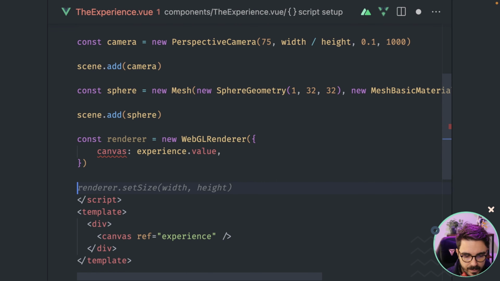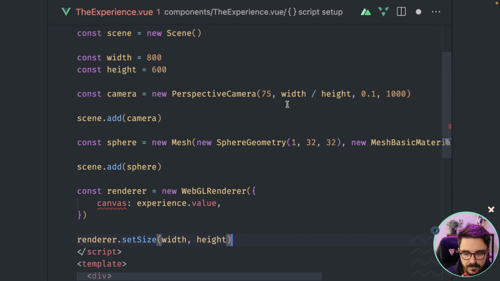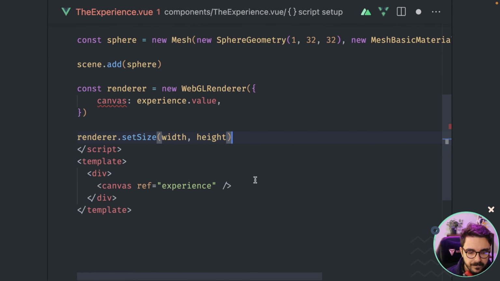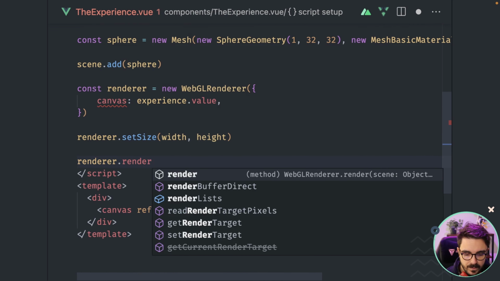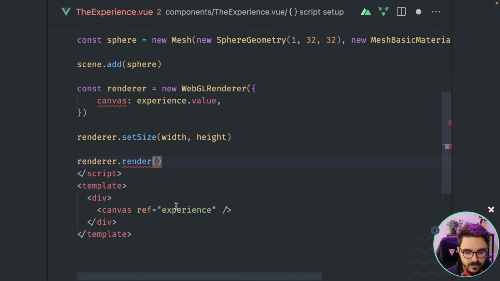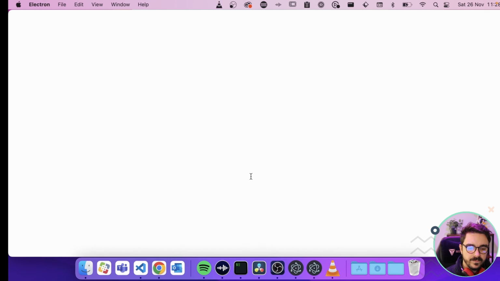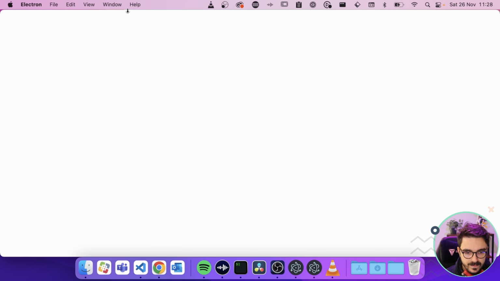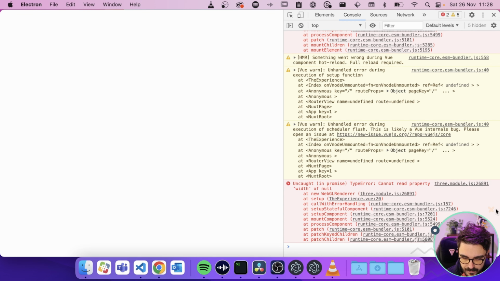And then we need to set the size of the renderer, which is going to be the same as we used for the camera. And then we need to tell the renderer to render. This method right here is going to render a scene or an object using a camera, so you need to pass two things: the scene and the camera. Let's see what happens. If we go to our scene, we're going to see that there is nothing rendered. So let's toggle the developer tools and see what errors we have here.